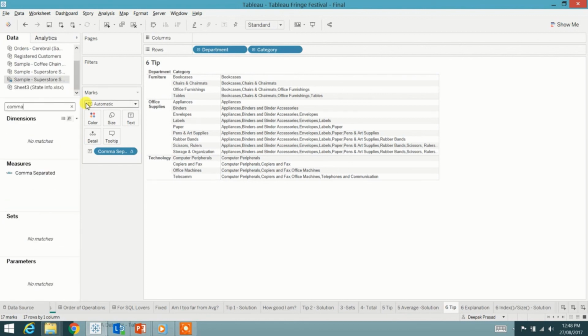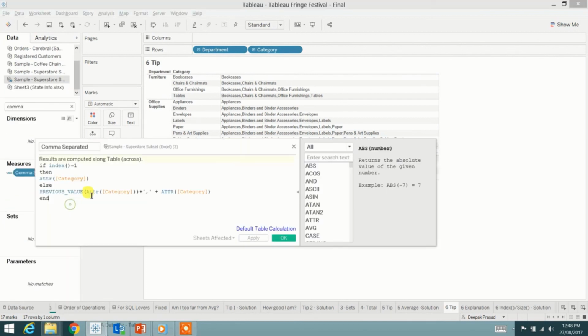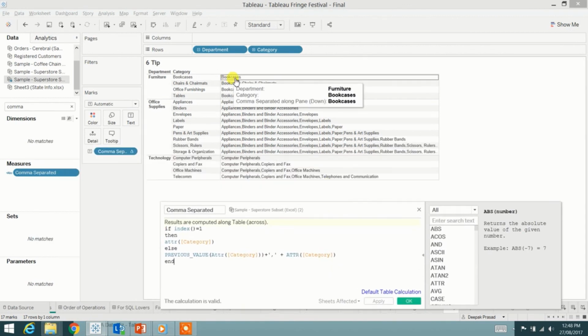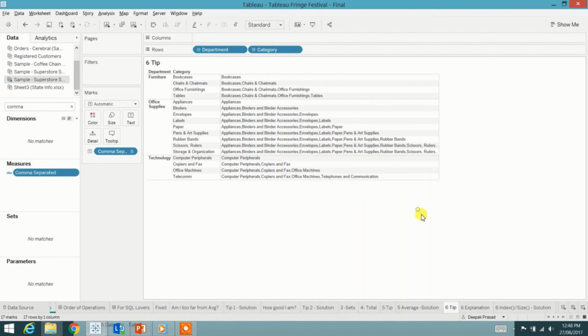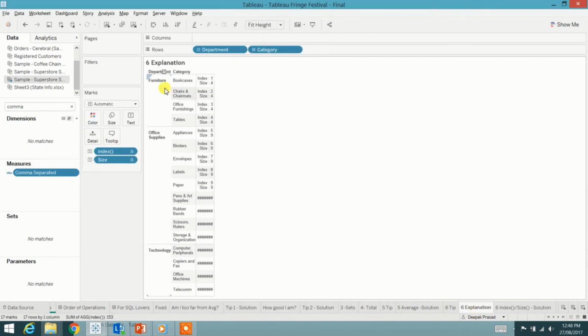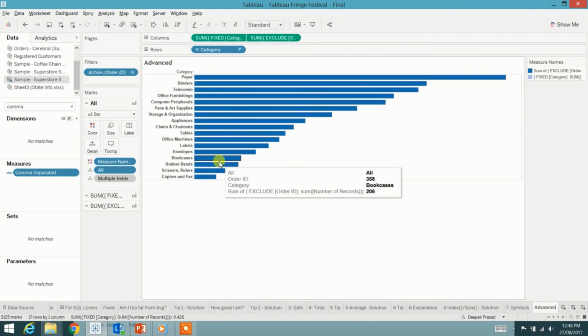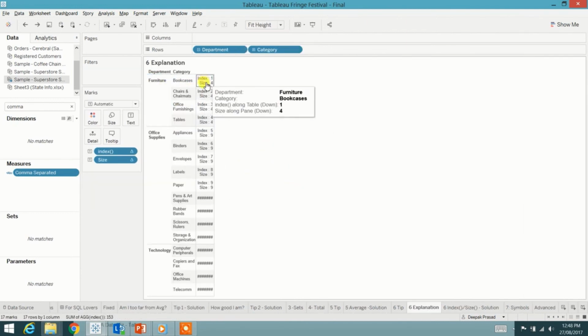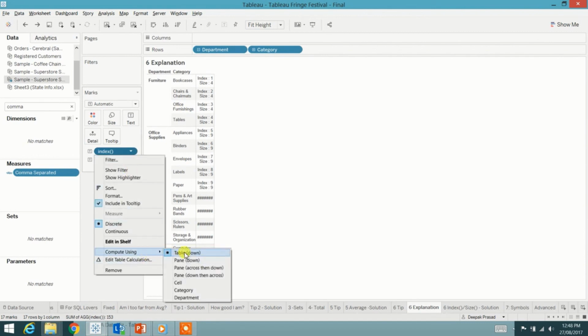It's leveraging table calculations. See what I have done. Basically, if index is equal to 1. Index would be like serial numbers, like you would put in any Excel, but how it has to be calculated is either in the pane or across the whole table. So let's see with an example. Furniture. I've created an index calculation which is calculated for department. If you see compute using, it's table down.